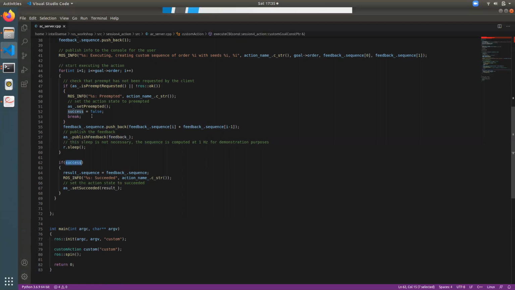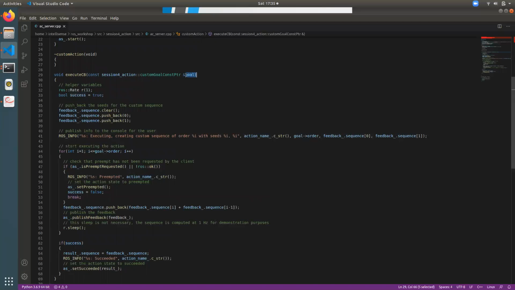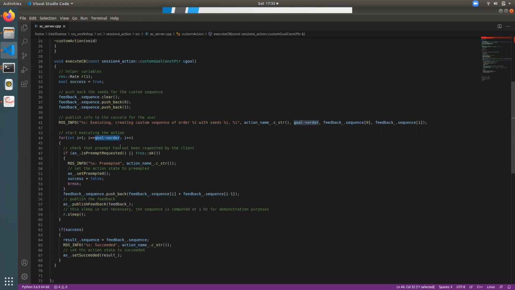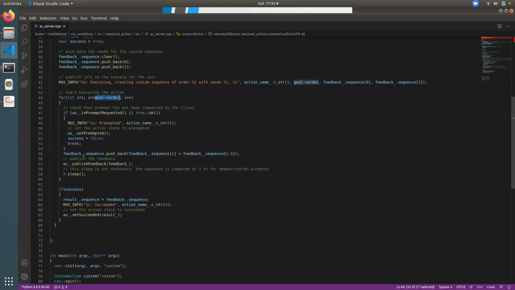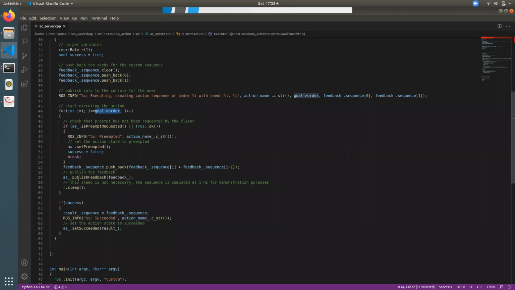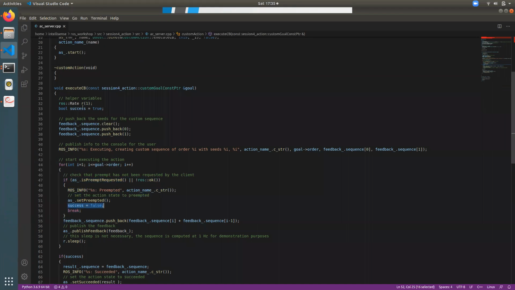Once all the calculation is done, in the goal we are sending how many values we need. The goal order means the size of the Fibonacci sequence, so how many Fibonacci values we need. So if the order is 10, then it will give 10 values. Once this for loop completes, that means the calculation is complete, and at that point, if there was a preemption or ROS failure, the success will be set to false. Otherwise, success is set as true.